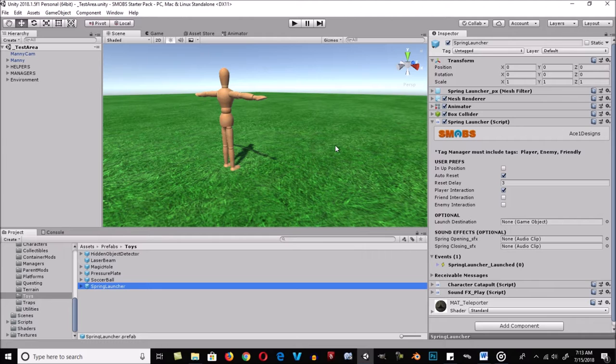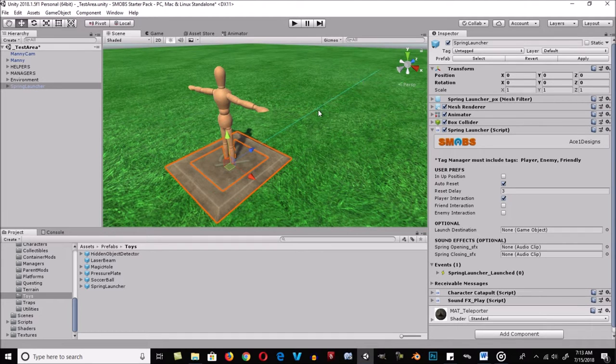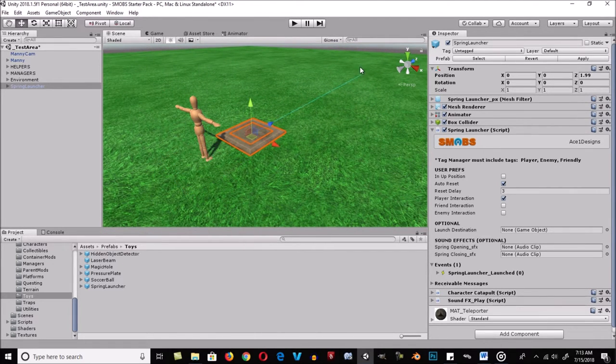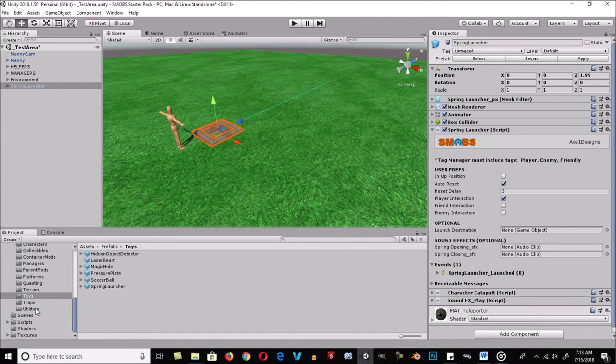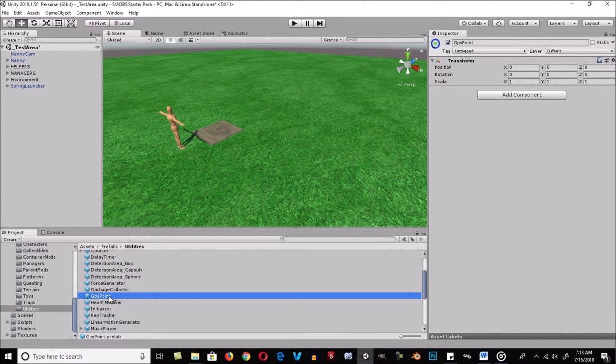Now for a demonstration. As soon as I drop a SpringLauncher into my scene, you see a bluish colored line which represents the distance we will be launched. Therefore, the end of the line is where we will land if we use it as it is now. If we want to set a specific location to be launched to, we need to set a launch destination. The GPS points work great for this. You can find the GPS point in the Utilities folder.